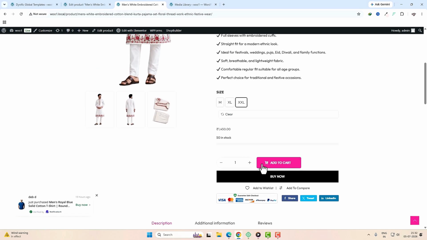So after that is the quantity section. So how much quantity you want to purchase, you can increase or decrease like that. And that is the add to cart option. If I click on that, the product will be added in the cart. Let me show you how it looks like.